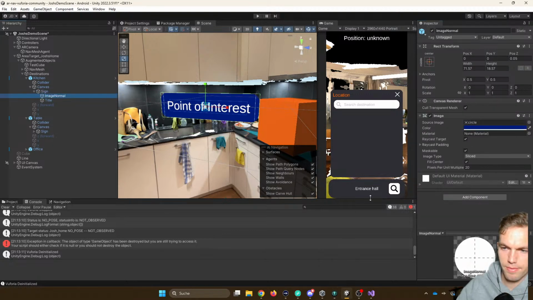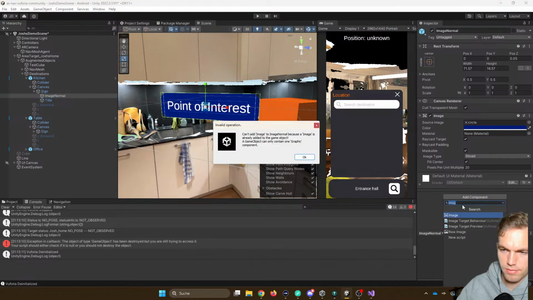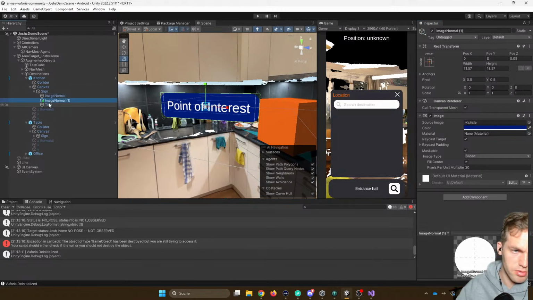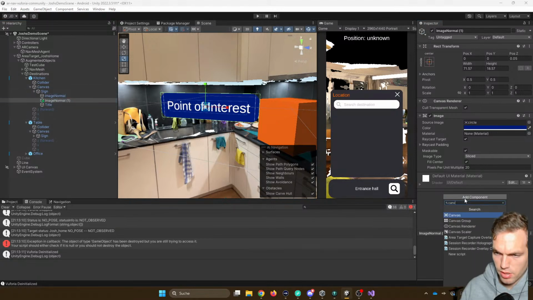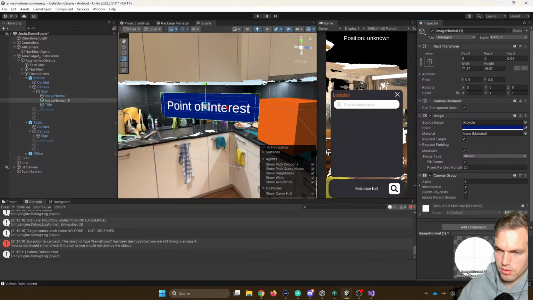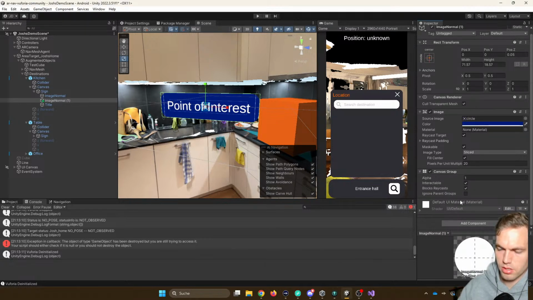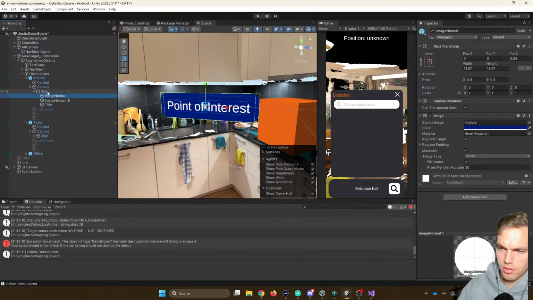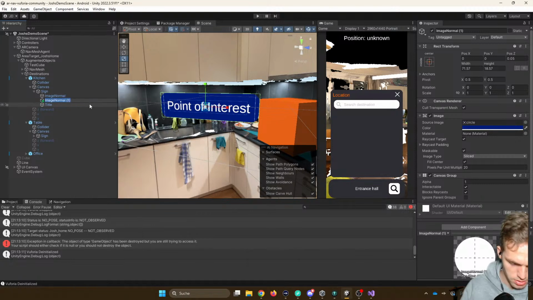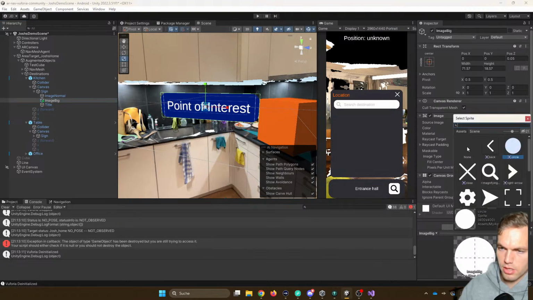What I want is to add it here. No, let me try this one. What we probably will do is add it to the canvas group. That was what we forgot: interactable blocks raycast. But then on this one, wait, this will block raycast too? No. So here we're going to have the image big, and this is the one that we want to catch the raycast with.